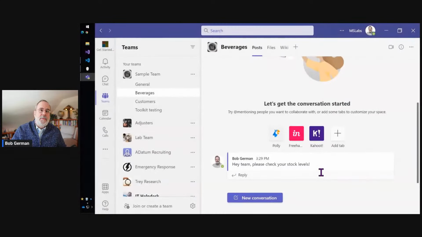Another example, this one's from AppCamp, and I just kind of want to show how configurable tabs work and how tabs work in a shared environment, and how that can also streamline work for users. So here we are in the beverages channel, where I'm working with, I'm going to change professions about 20 times during this presentation, I think. We're in the food service business now, and we're going to go ahead and check our stock levels on beverages.